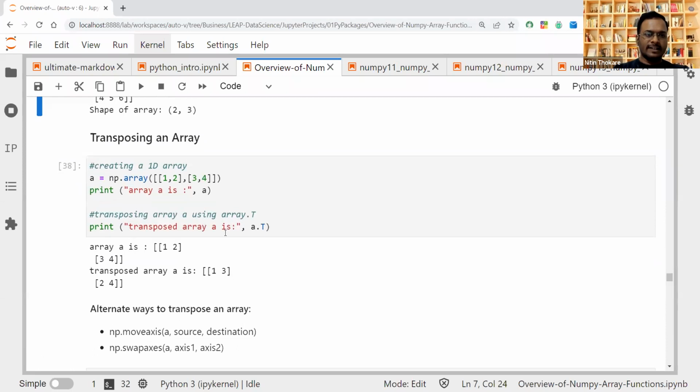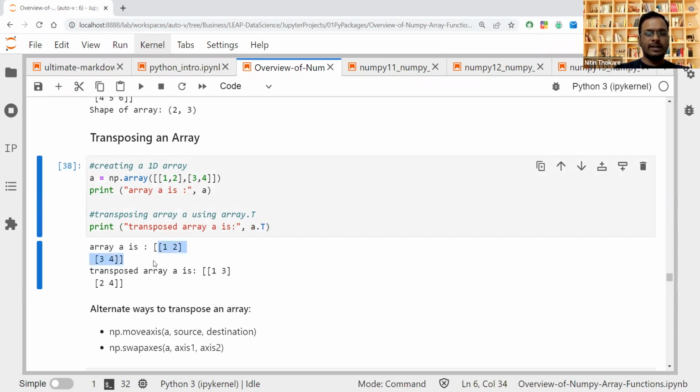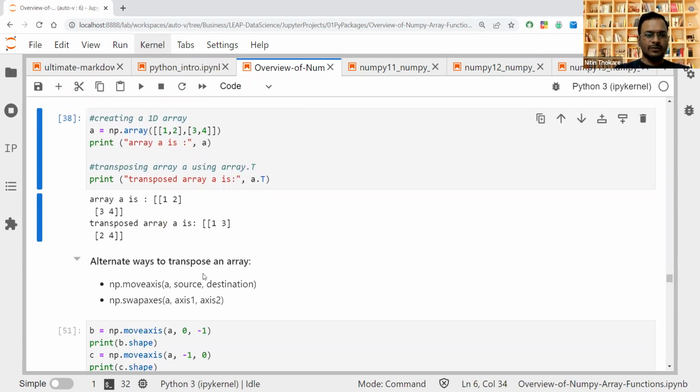Transposing an array. The transpose operation in linear algebra, a matrix operation, can be done using the transpose attribute, that is T only. Just A dot T will give us the transpose matrix. So the 1, 2, 3, 4 array is getting converted to 1, 3, 2, 4. That means rows are converted to columns and columns are converted to rows. Like this, we are getting the transpose.